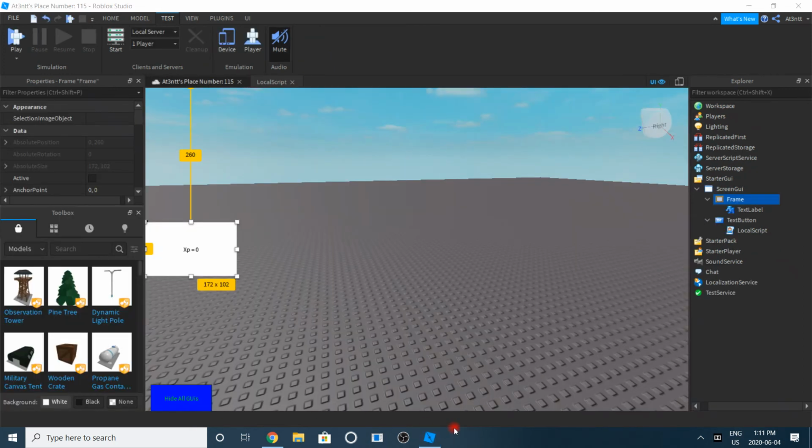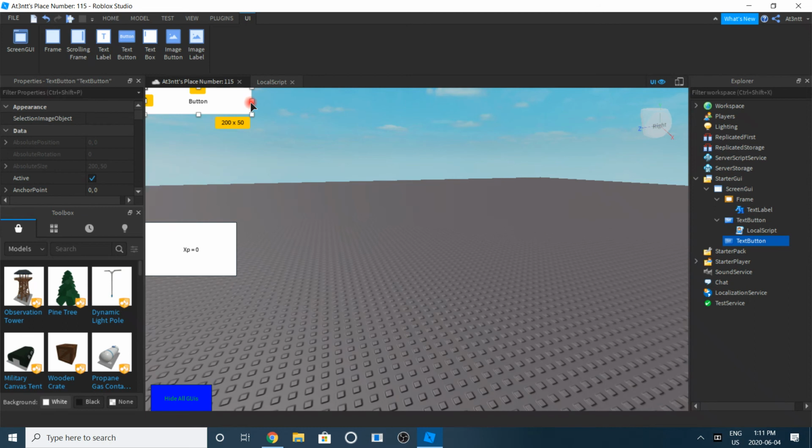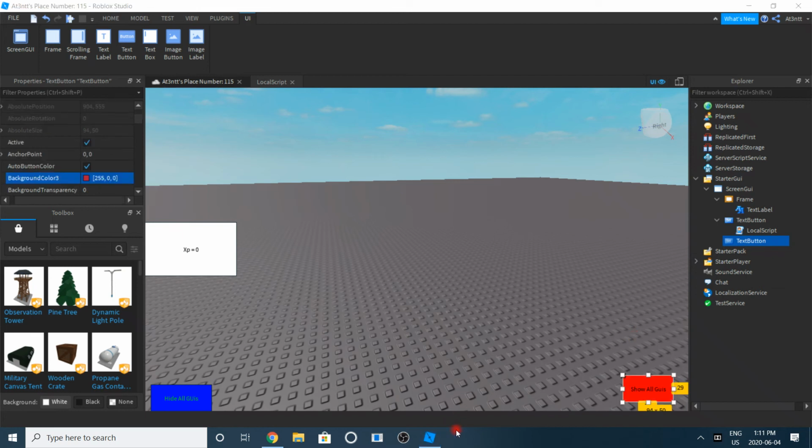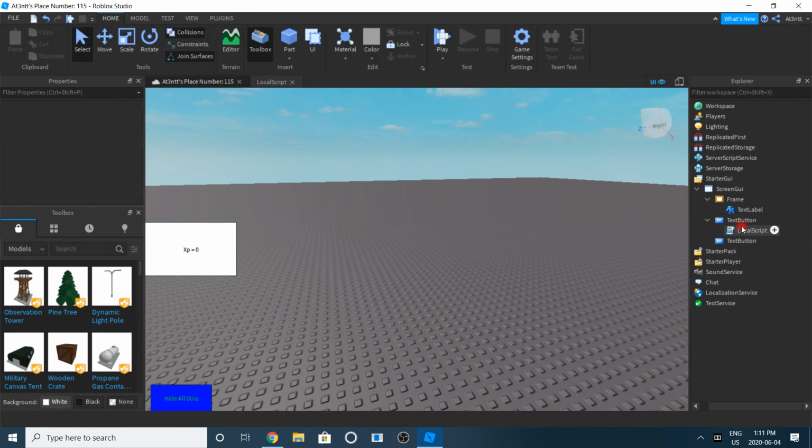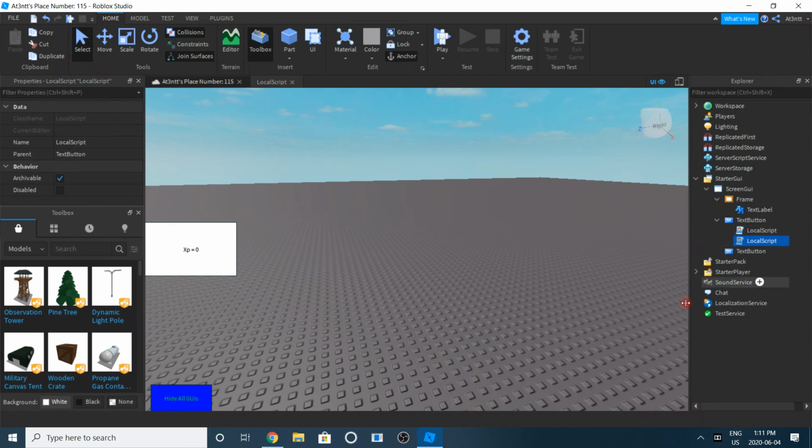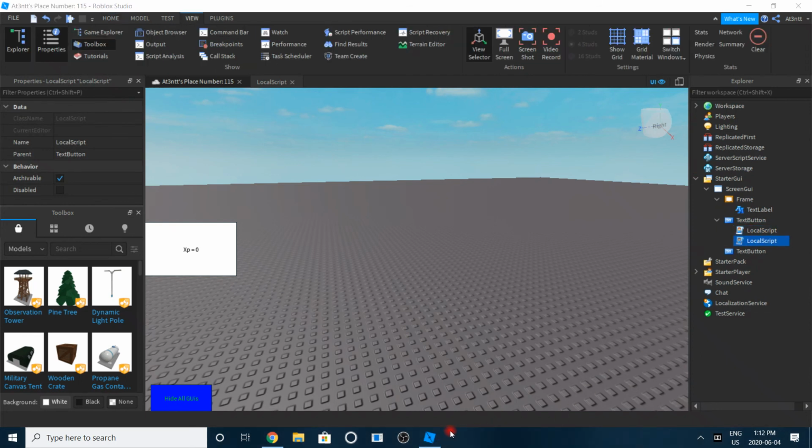So first, we're going to add another text button. And this is going to be our show all GUI. So we're going to make it show all GUIs. Customize it a little. Then you're going to want to make it non-visible, just like this. Then you're going to want to duplicate that local script in the other text button. Now rename the show all GUI to show.